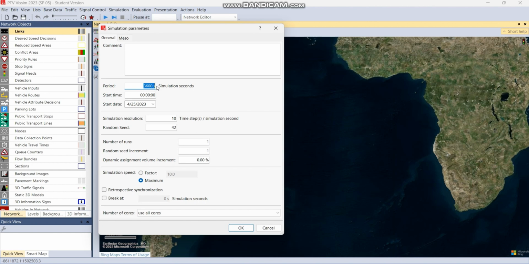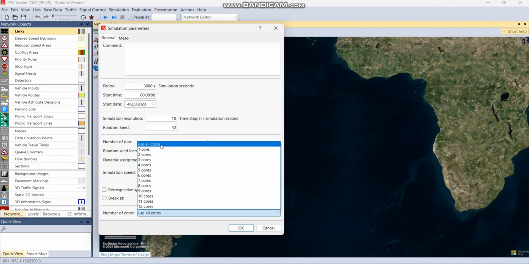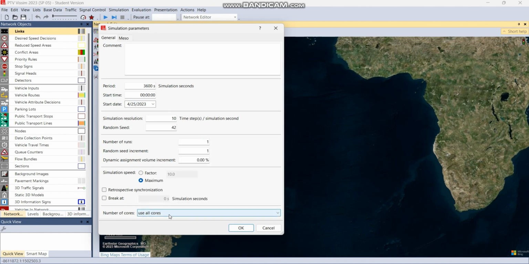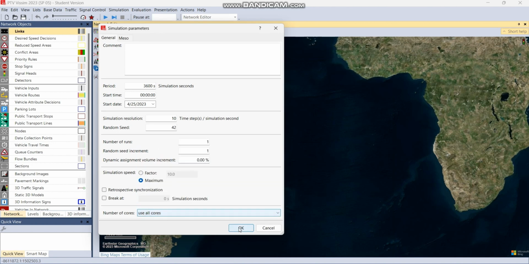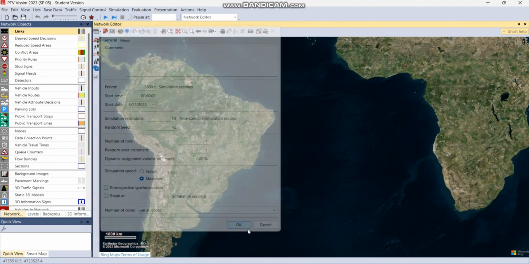Period is set at 3,600 seconds. The number of cores should be at use all cores because some software will open at one core. So make sure that you pick use all cores. And we will click OK.